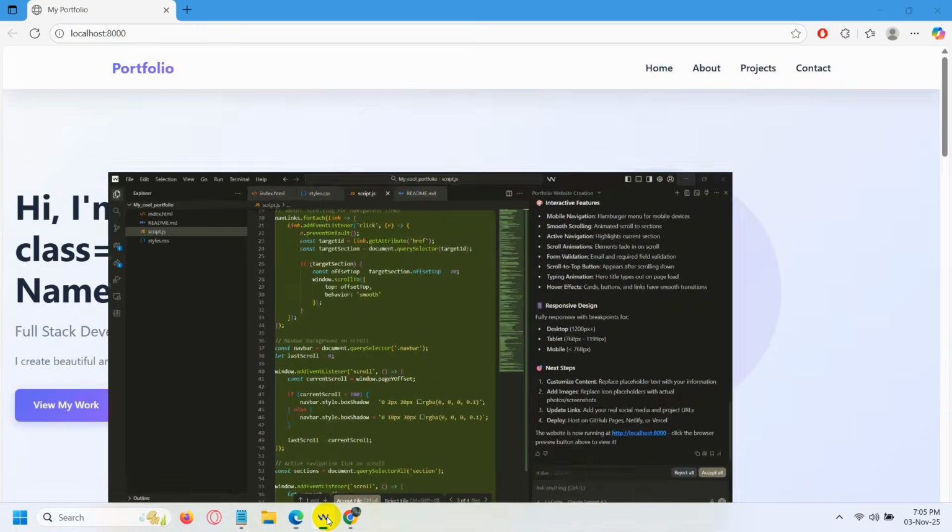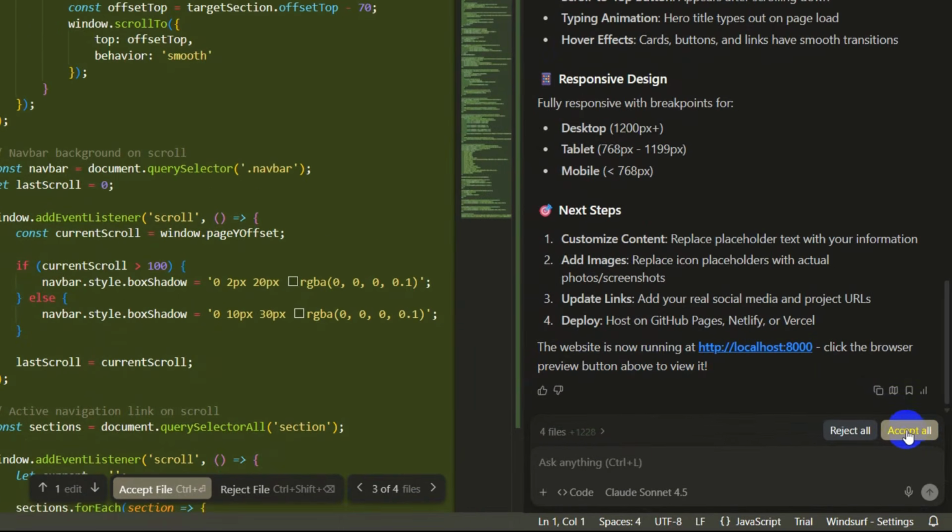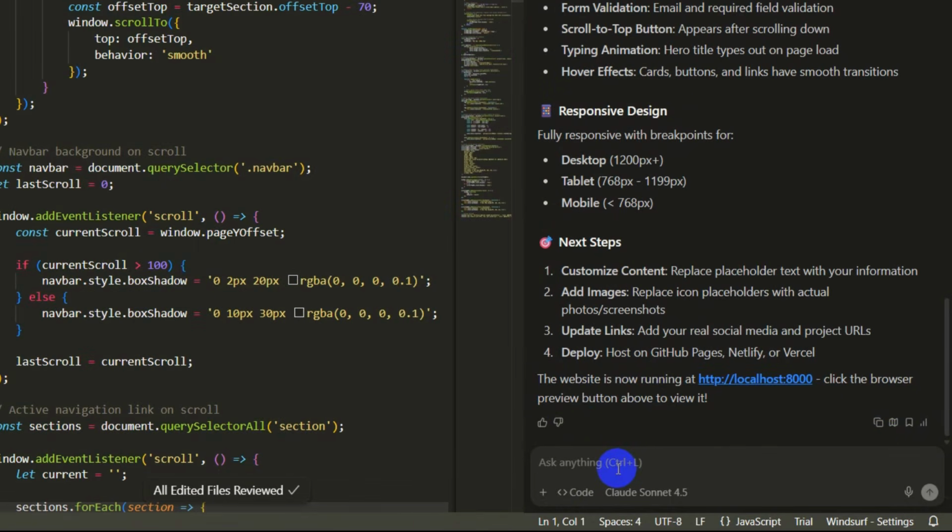So let's go back to our Windsurf, and here first of all we need to accept all the changes to save all the files. So I'm going to click here, accept all, then I'm going to give a new prompt: make it dark mode, and give the button a neon glow, then click here, send.